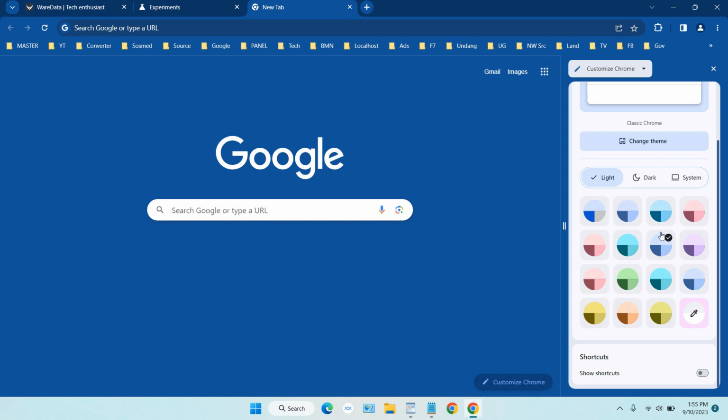Okay, and that's all the tutorial on how to get material theme from Google Chrome for 2023. Hope this video is helpful for you.